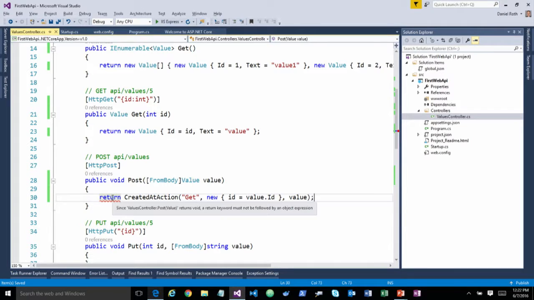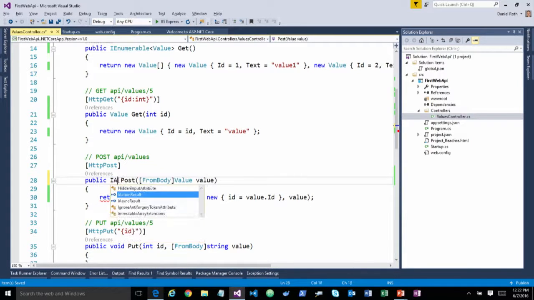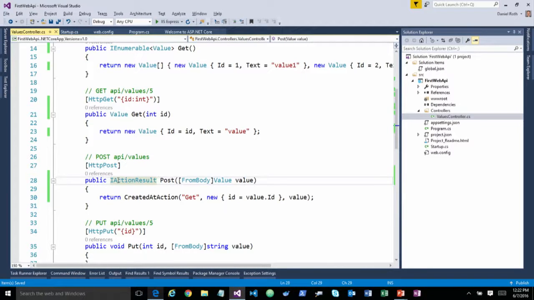Now this isn't compiling. See the squiggly, and that's because before this post action was returning void, I need to return an IActionResult. Cool. All right, now I should have post support on this web API. How can I test this? So I could break out Fiddler and send a post request. I could write a little bit of JavaScript or a little client. Instead, what I'm going to use is I'm going to use Swagger.